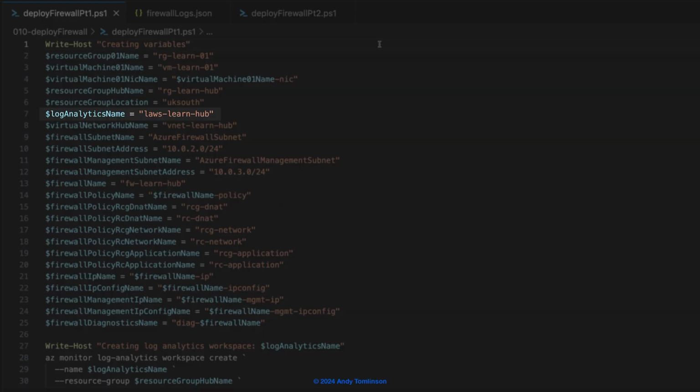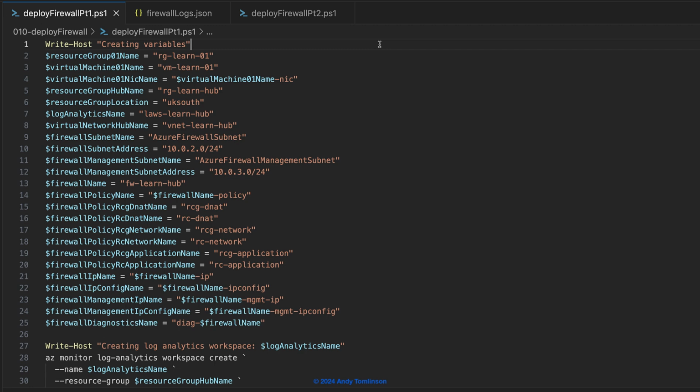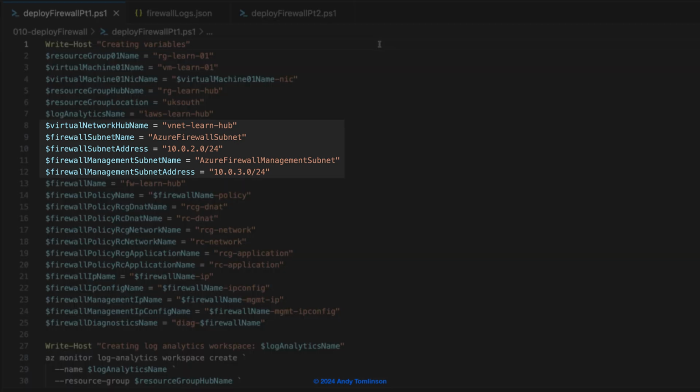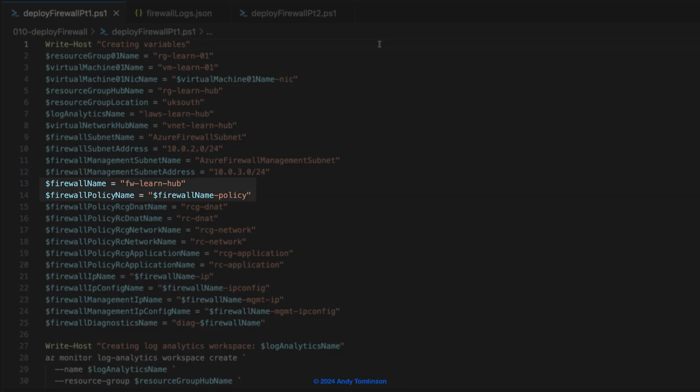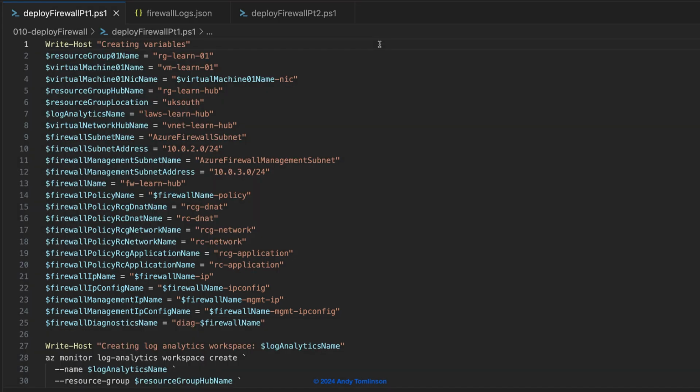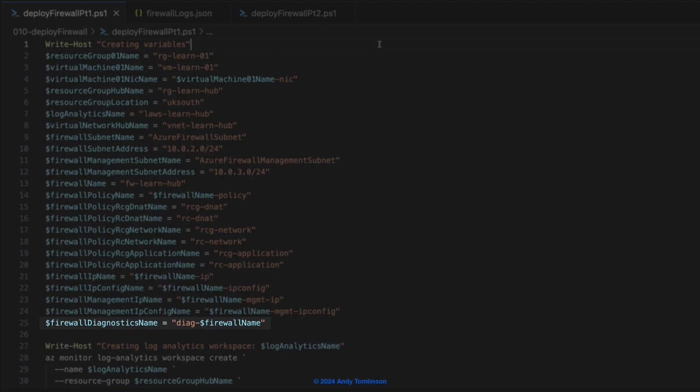name. For the firewall, we'll create two additional subnets in the virtual network, so we need the name of the virtual network along with the names and address prefixes of the subnets. We'll also create the firewall and its associated resources. We need a name for the firewall and its associated policy, along with the names for the rule collection groups and the rule collections, and the names for the public IP addresses and their associated IP configurations. And lastly, the name of the diagnostic setting used to send the firewall logs to the workspace.